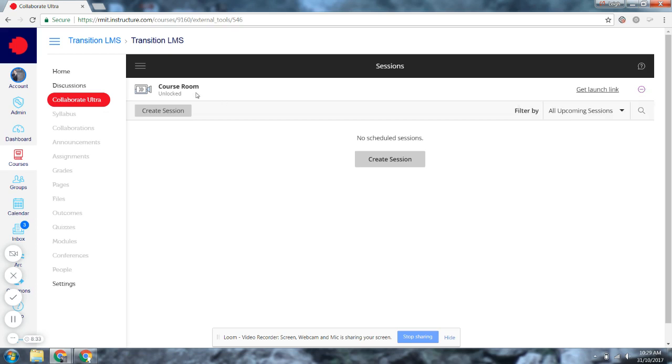Now, this is just a permanently available room, just like any physical room. So you'd make a booking outside between people. So let's meet in the course room at 6 p.m. tonight. People know either to go back to the link that they've been emailed before or click Collaborate Ultra and join the room here.